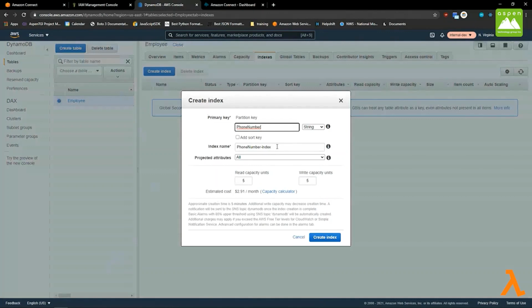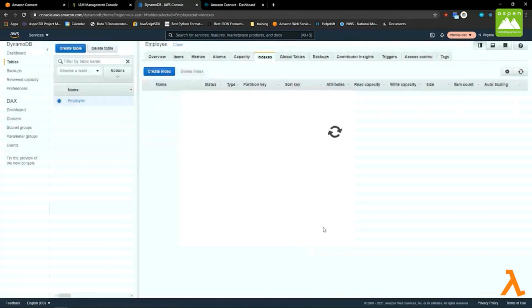I'm just going to leave the read and write capacity at default. I don't think I'm going to come anywhere near that number. This won't be in production. There won't be a heavy load on this table. A lot of queries will probably only call it a few times. Odds are it will stay in the free tier. So I'm going to go ahead and hit Create index. We'll wait a moment while that's creating.